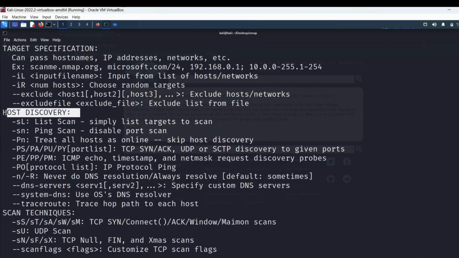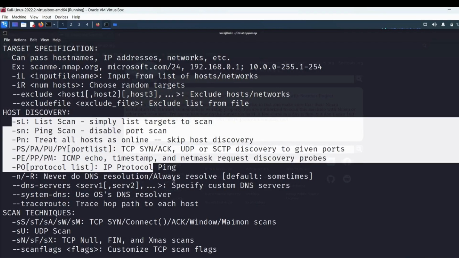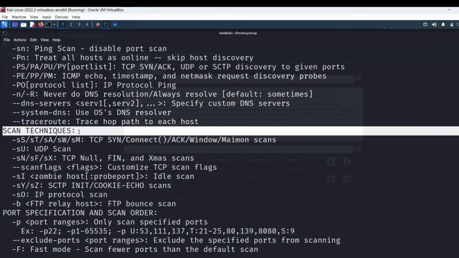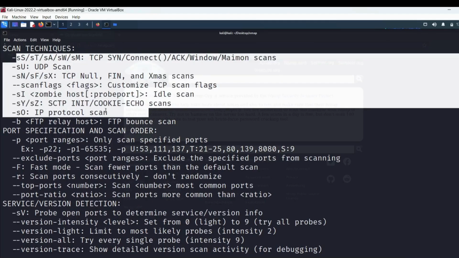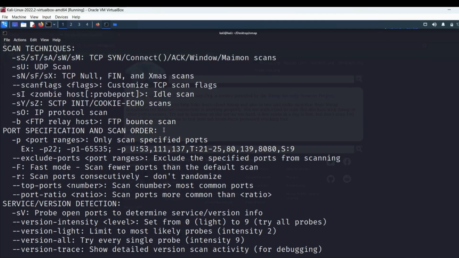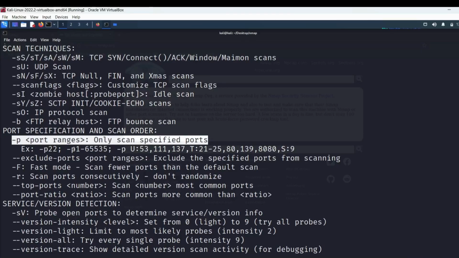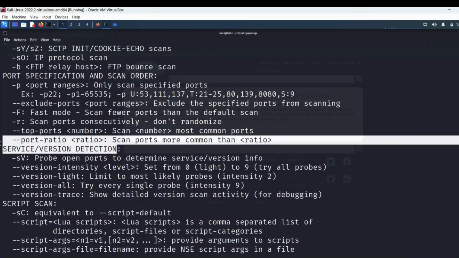You can pass it. Here you can do host discovery. These are the flags used for host discovery. These are the different scan techniques available over here, like TCP scan, TCP null scan, IP protocol scan, UDP scan, port specification and scan order. So if you are doing a scan for your own server and you know what ports are open and you just want to see if they are vulnerable or not, or what information they are providing, you can skip it and only add those ports to save time.